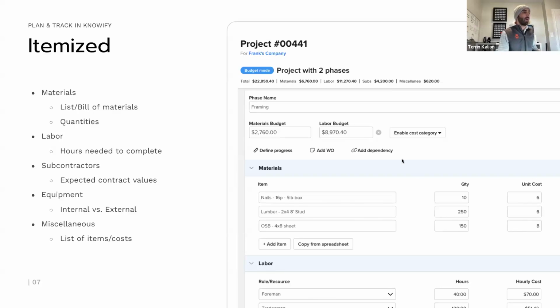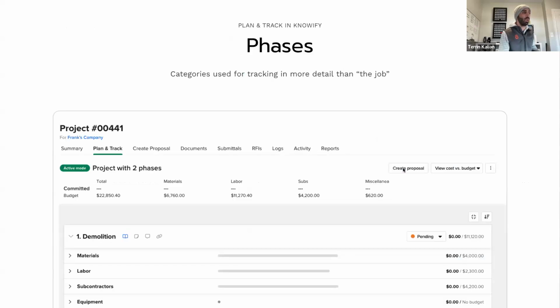Now, when we go outside of our individual categories and we want to get a little bit more granular, Knowify has what we call phases. And this is our way of breaking down our budgets into more detail than just the generic, here's the total amount. This way, if I have something that I want to track, the material, labor, sub, etc., if I want to track the individual breakdown of that at a more granular level, I can create a phase for each of these. So what was not just my material cost on the job, but my material cost of demolition on the job.